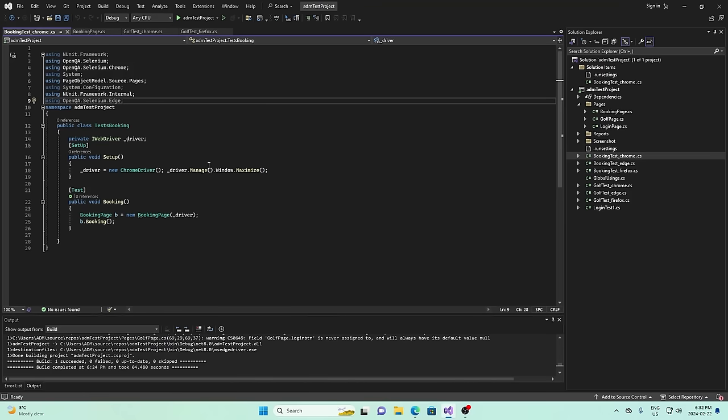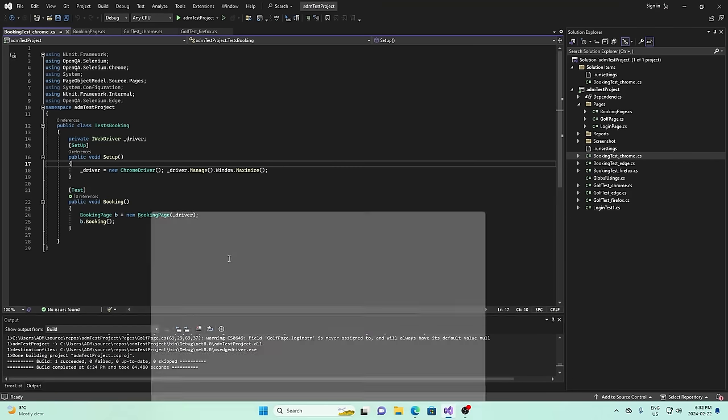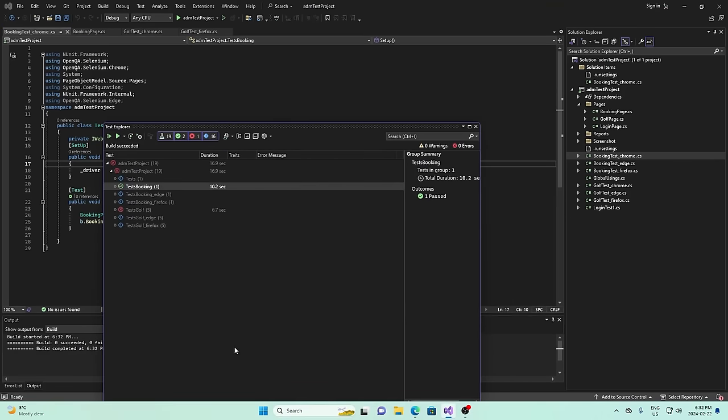And so in order to run this, we can just right click this method, and then we can click run test. And now what we can do is we see that right here, this is test bookings. So I'm gonna clear this test result and I'm going to go ahead and run this again.